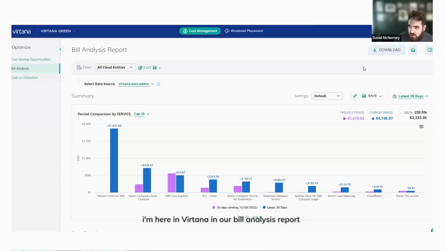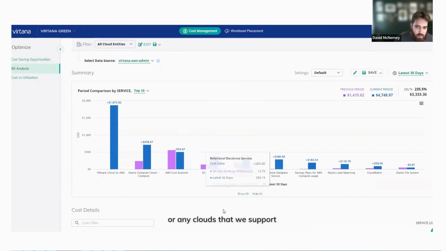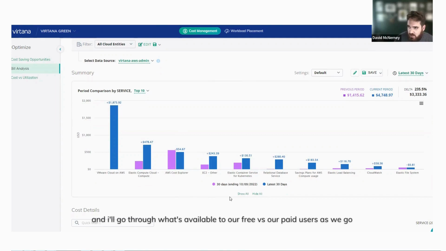I'm here in Virtana in our bill analysis report. For those of you who have seen some of the other Cloud Hack videos, we've spent some time here as well as on the cost savings opportunity page. I'm looking at an AWS data source today, but this will be applicable across all of our services or any clouds that we support. I'll go through what's available to our free versus our paid users as we go.